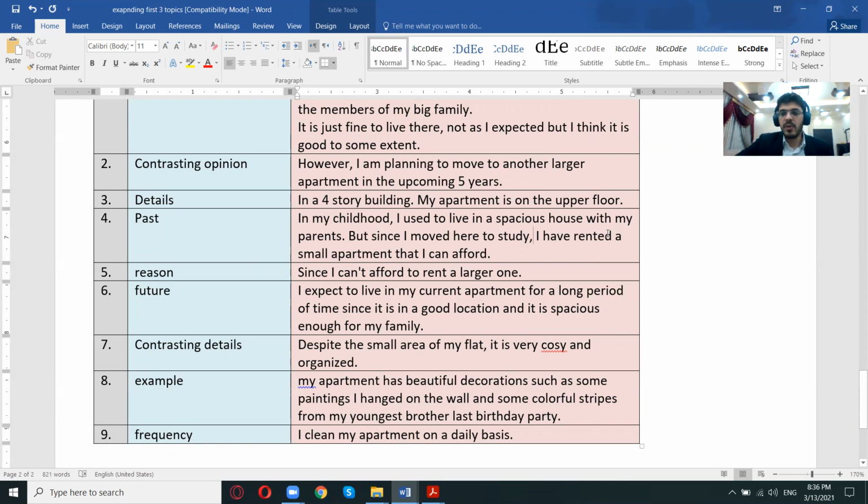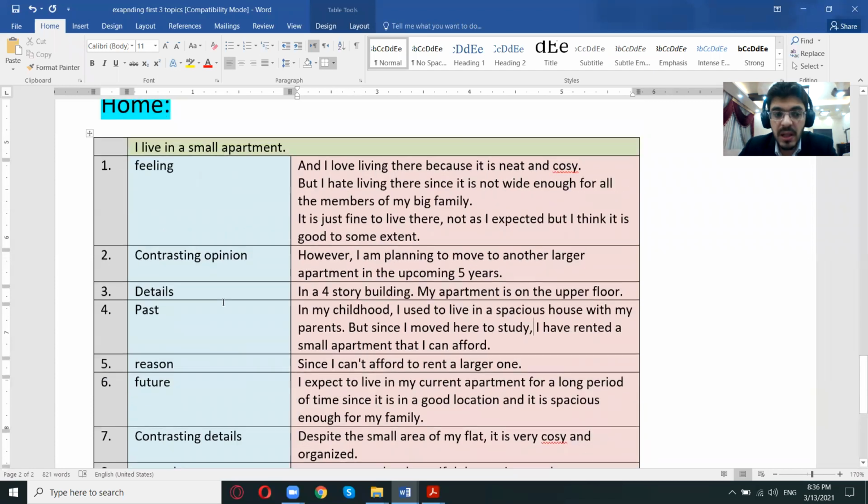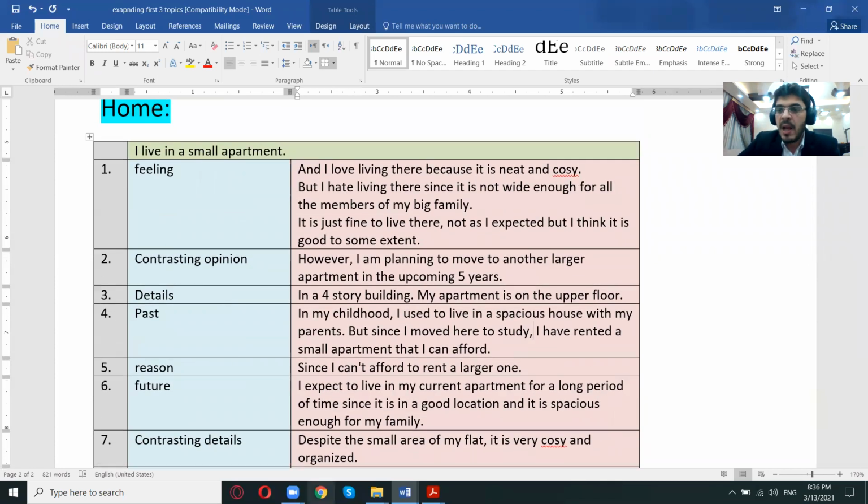Okay, develop your answer using one of these 9 methods, not only 1 or 2 or 3, 9 methods. That does not mean that you need to say a 9 sentence answer.